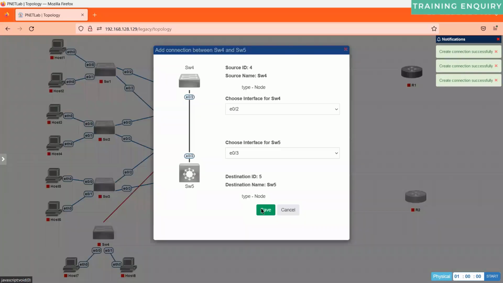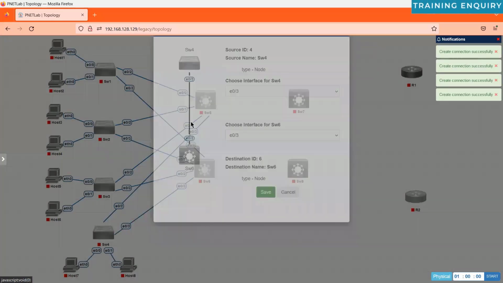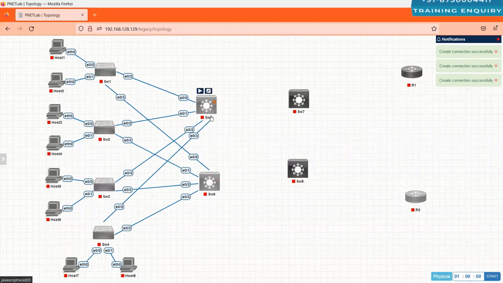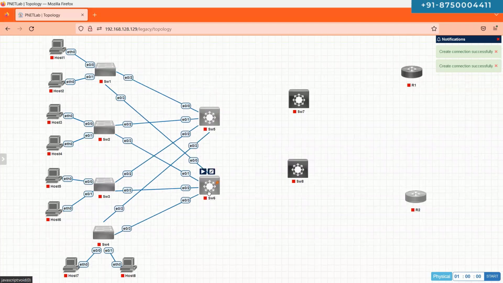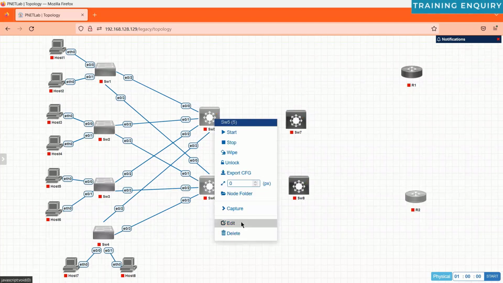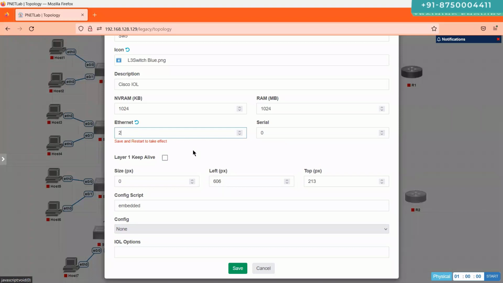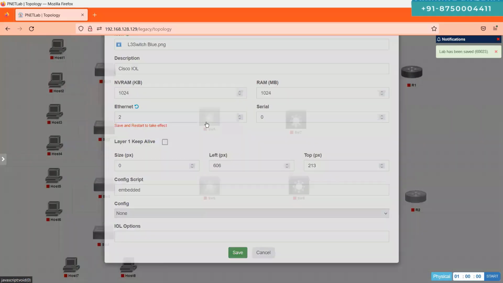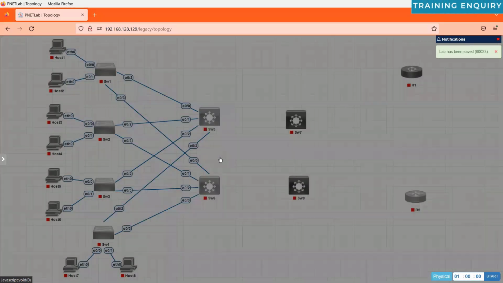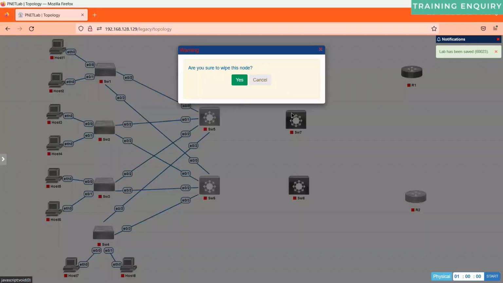We can have redundant links as well. I will add the redundant links later on. We can have more than one link, but right at the moment we just have one link from the devices to there. I also have to edit it and add more Ethernet interfaces. So instead of one, save and wipe, and I will restart later on.